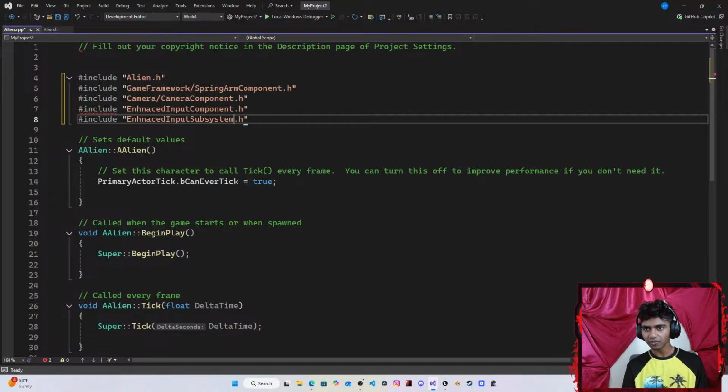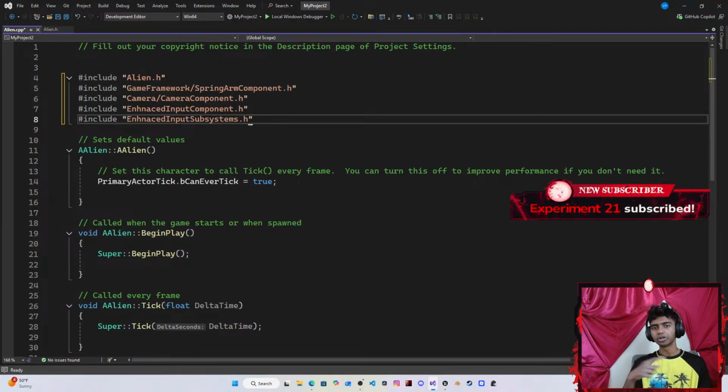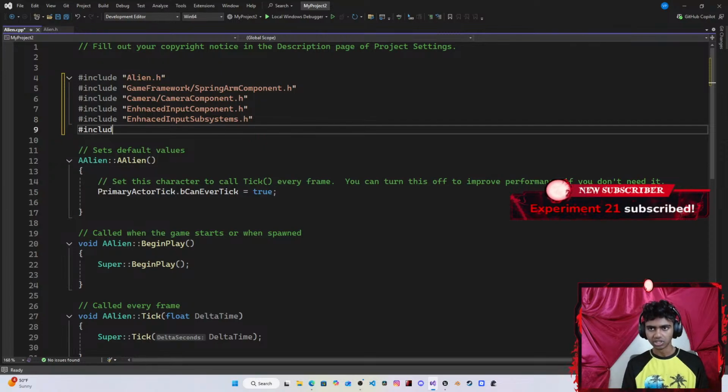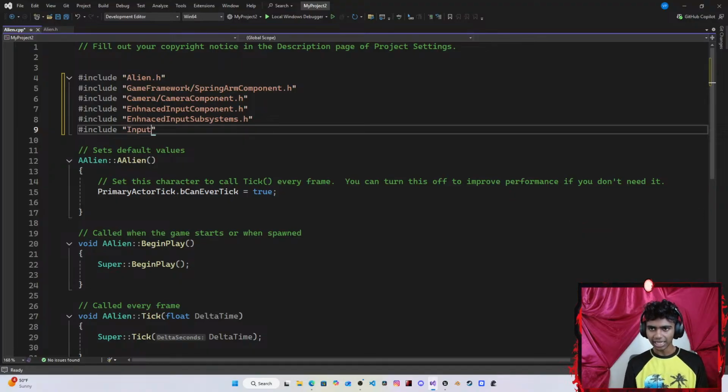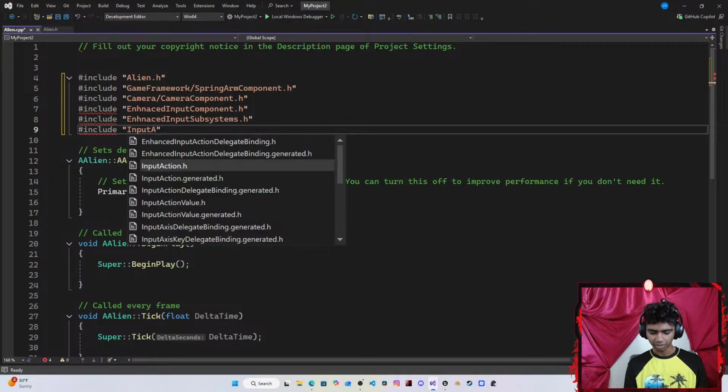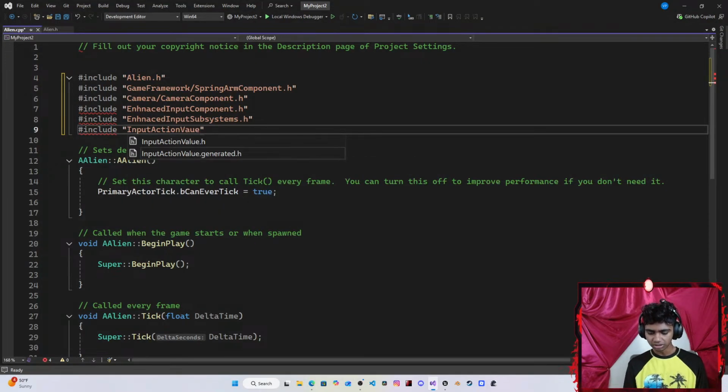I did not have enough time to work with these enhanced input subsystems, so I can't completely explain what it's about, but I do know where to use it for now. Next up, I'm going to include something like, should I go with something like input action value? Let's go with input action value.h.